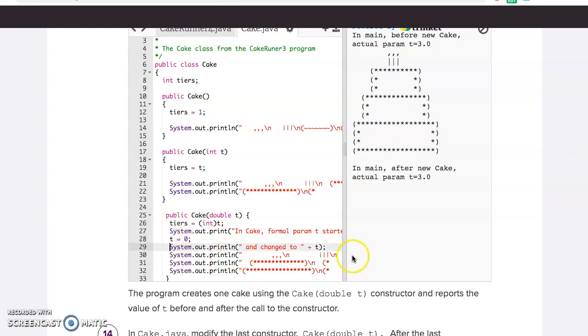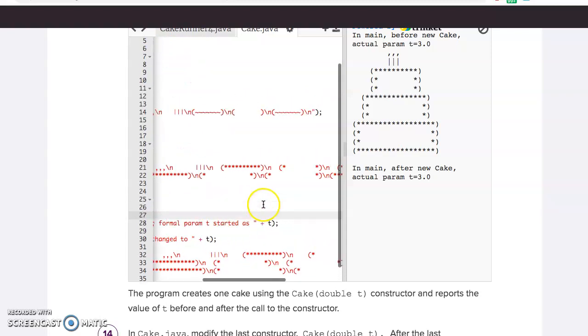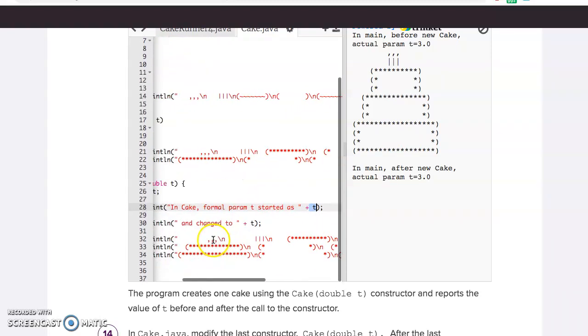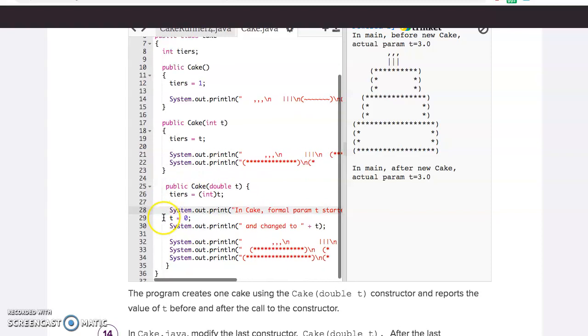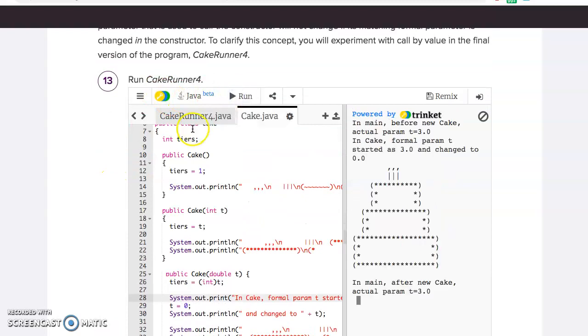Basically, you're going to throw in a couple of System.out prints, these right here. We're going to see what t is worth once you're inside, and then we're going to change it to 0, and then see if that affects the outside. So let's run it, see what happens. Oh, look. Before it was 3.0. Inside, it started as 3.0, and then it changed to 0.0. And at the end, it's 3.0 again.